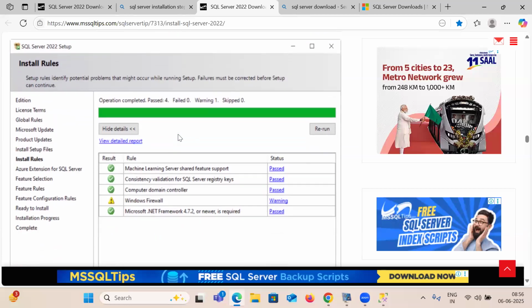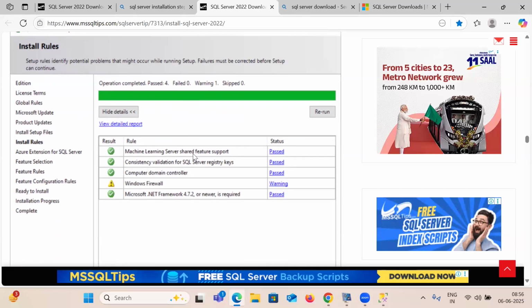Next, you get this page, where you can see some options. Except for Windows Firewall, you can keep all the statuses as passed. If it is showing passed, your installation check is successfully completed. If it has some red mark like a failure, you did some mistake here. So always we have to show the status as passed.